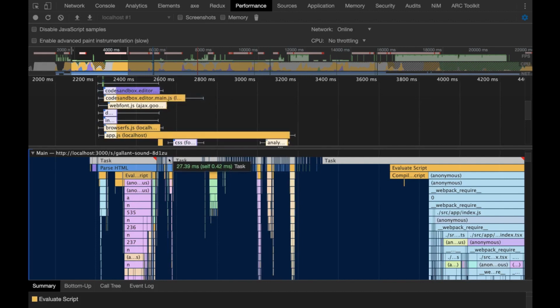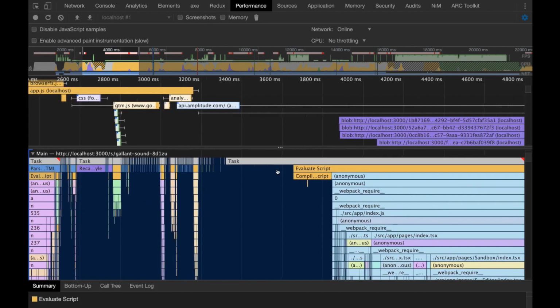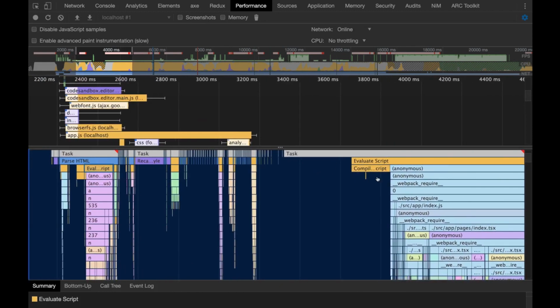For example, once the CSS is loaded, you can see that the browser started a recalculation of styles task. And once the app.js is completely loaded, the task to evaluate and compile that script starts here. So if you make an optimization to reduce or split the bundles in your JavaScript, you can see that these brick lengths may change. That is, if it's a smaller bundle or if it's a bundle that's called at a different time, you can make that out in this network tab.